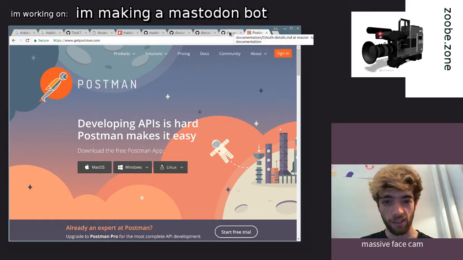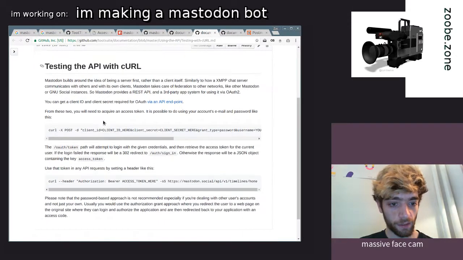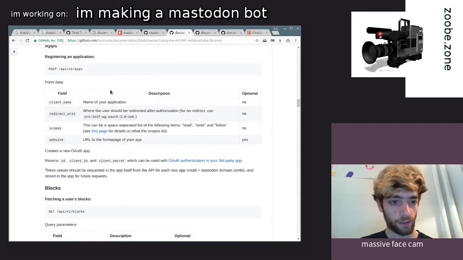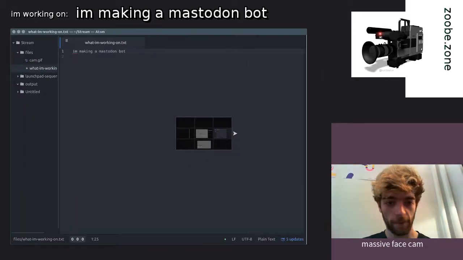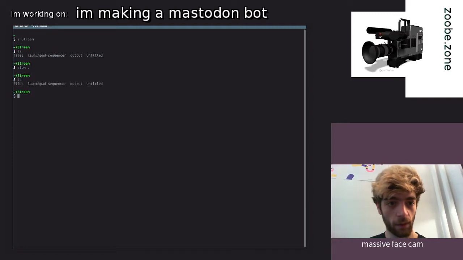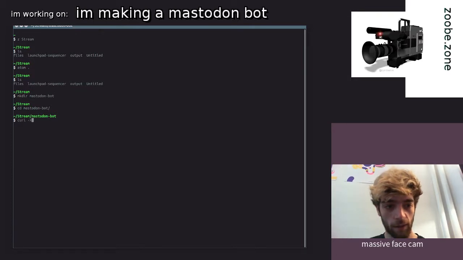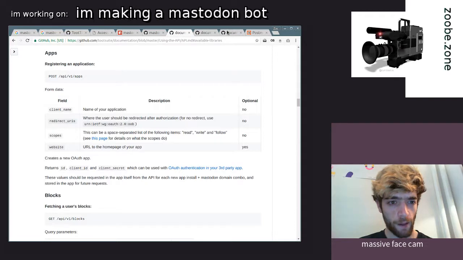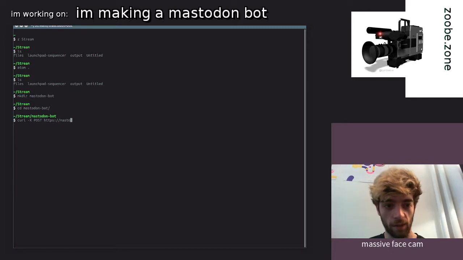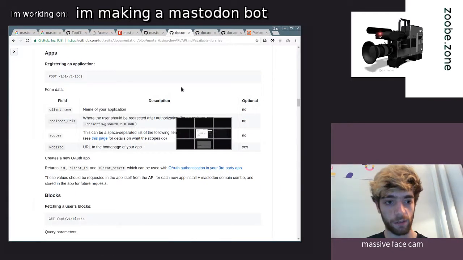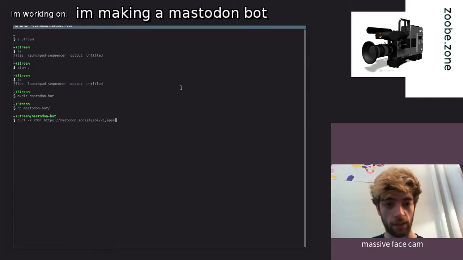Oh, do I have to like log in and shit? They've changed it. I'm gonna try curling first. So let's try and create... I'm not very good with curl, so I can't really remember it. Curl -X. So let's go. I'm just gonna make a directory called Mastodon bot where we can stick everything. So if you do a post to /API, so it'd be like mastodon.social/api/v1/apps.